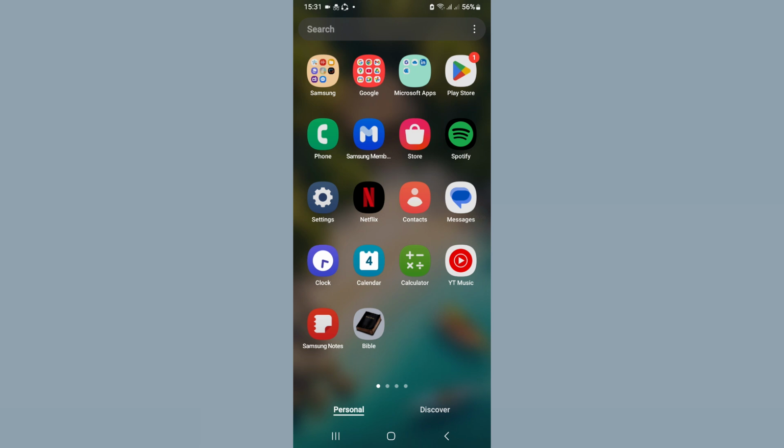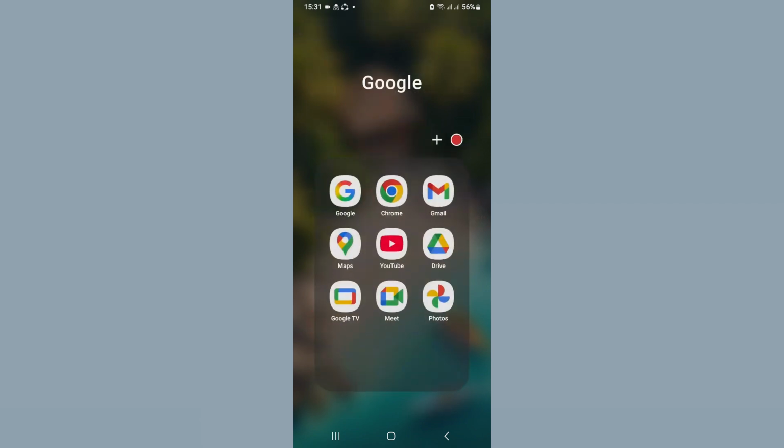Here's how you can simply download older versions of CapCut. So without wasting much of your time, let's get started with the video. First up, you want to open your web browser. In this case, I'm simply going to open up Chrome.